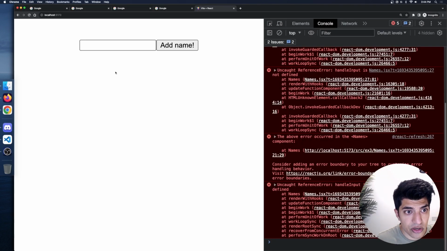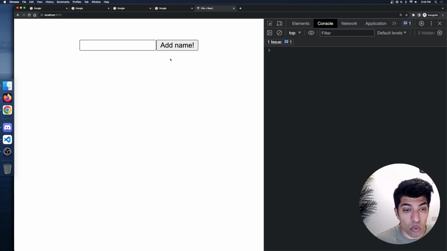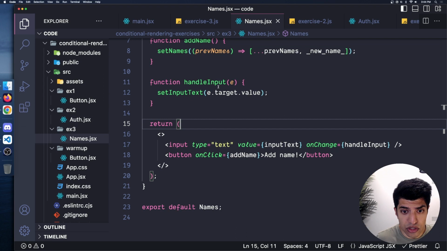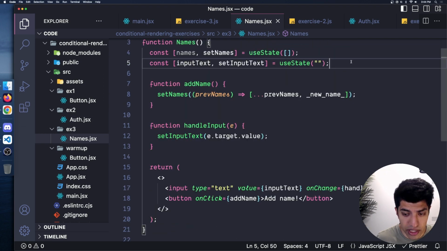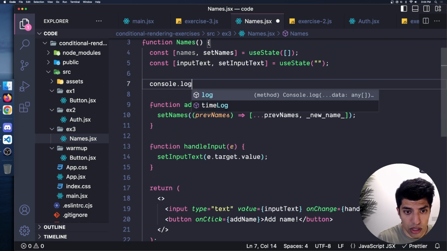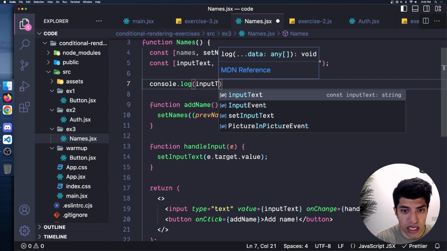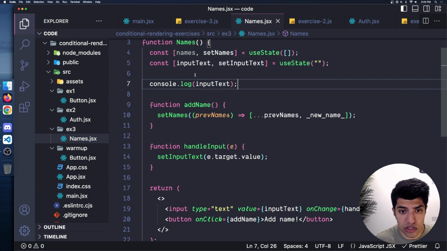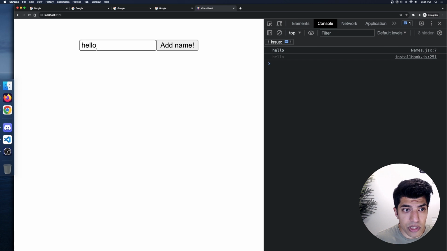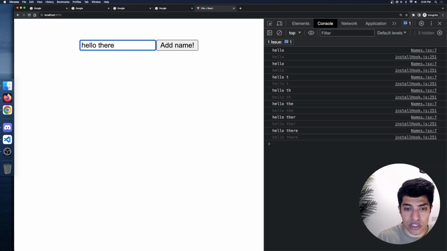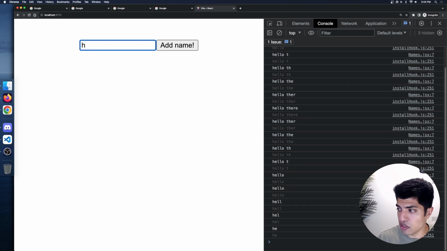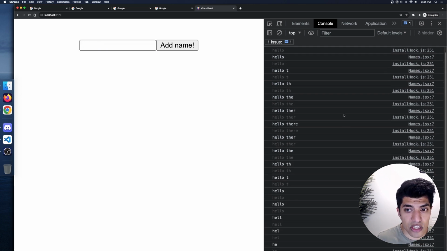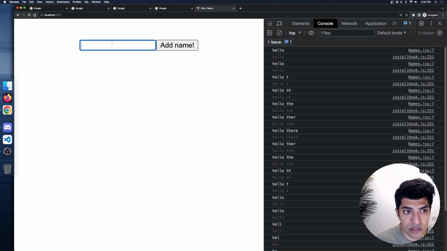Now, if I switch back here and reload the page, that warning is gone, and I can actually start typing in here. To prove that's what's happening, let me do a console.log of the input text. You should probably put this in a useEffect, but this is going to run on every single re-render. We can see that it's hello, and I'll put a space there, and you can see that it just keeps getting added. If I backspace, it just keeps going back. So the state is changing and re-rendering this entire component every single time we change this input.